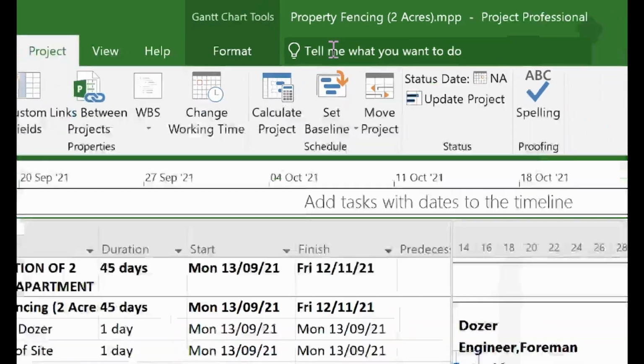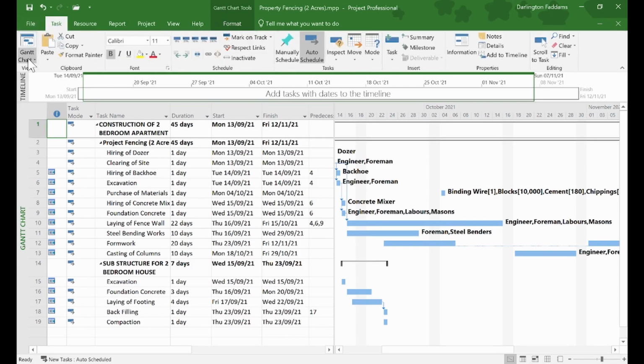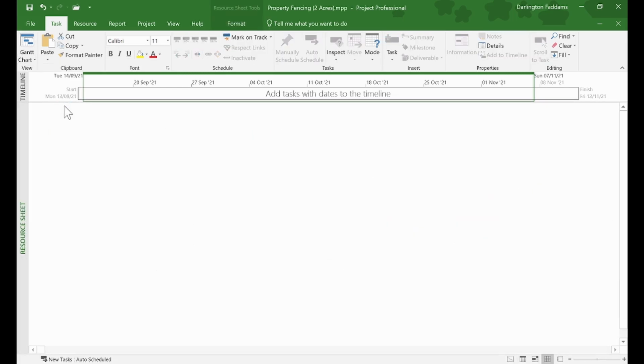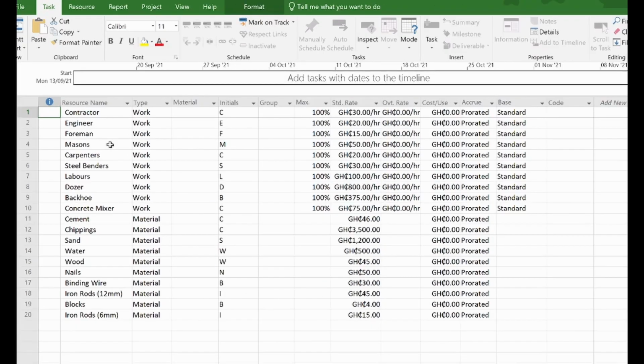Are we continuing? Let's continue. So we're able to go to the resource sheet. Yes, sir. We're able to add some resources. We've not copied the ones we did yesterday. Go there and add some resources. So just go there and add the contractor, the engineer, the foreman, the masons. I want to see how you do it.